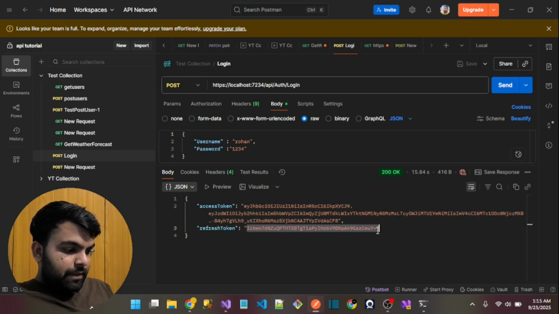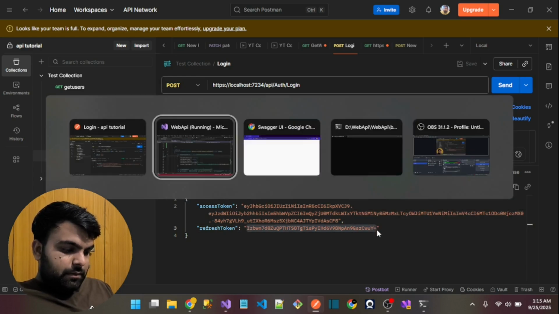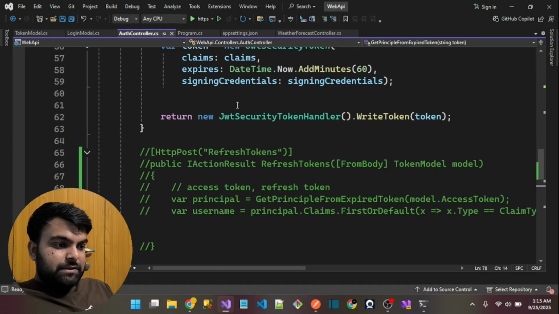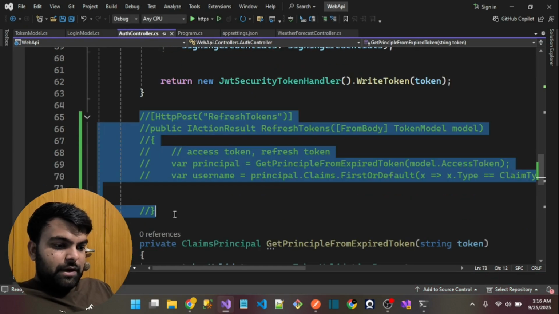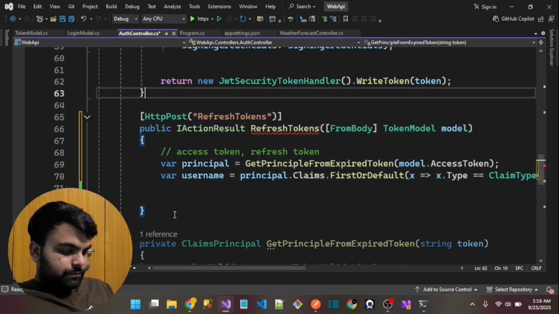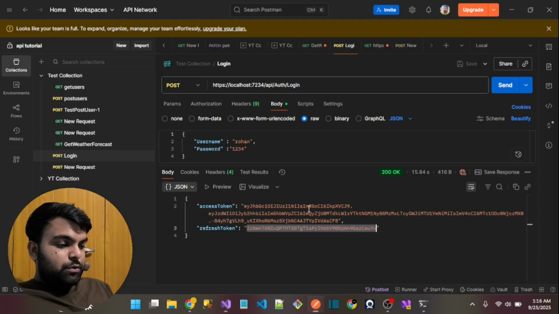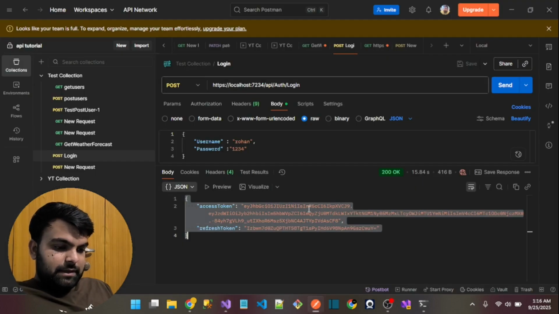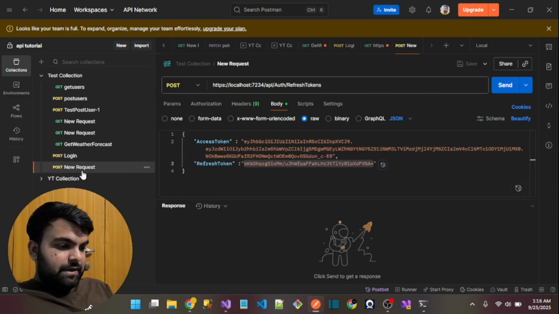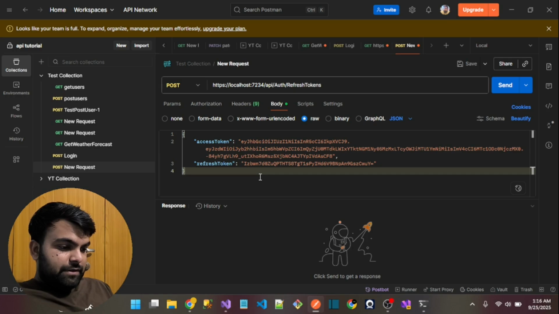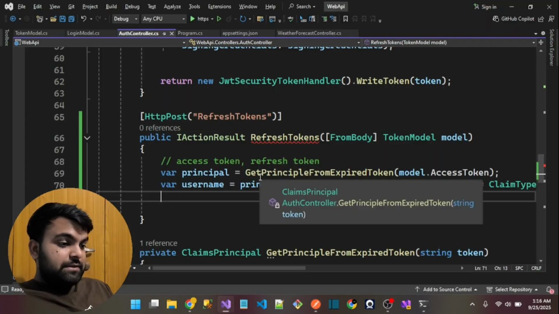Just copy this code, and I will stop this. After this, suppose I pass the access token here, and let me do this as well. So we will get the new refresh and access tokens as well.